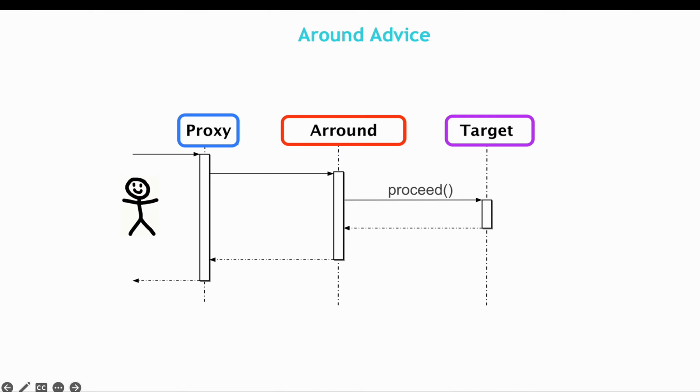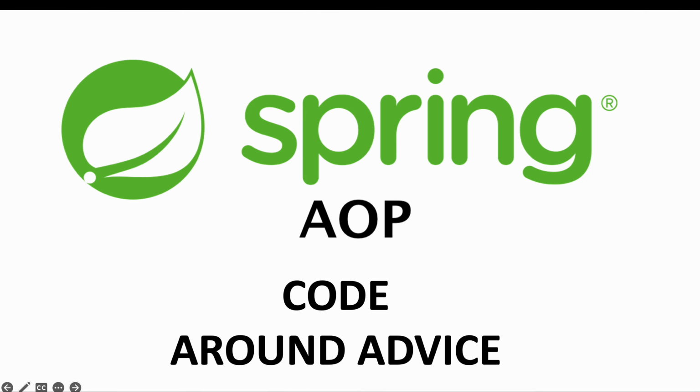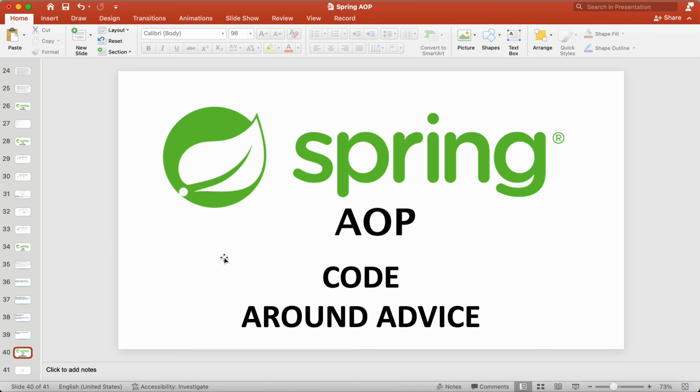So if you remember the previous diagram I showed you, the call comes to the proxy. The proxy, before it goes to the target, calls the around advice. The around advice can then decide whether it wants to proceed the call to the target or not. As you can see, it's proceeding the call to the target method. So without further ado, I'm just going to go into the code quickly.